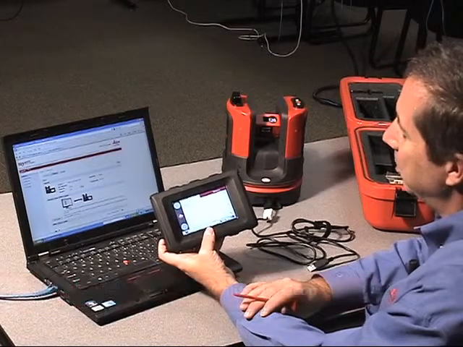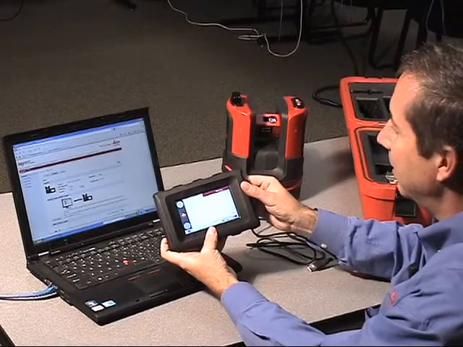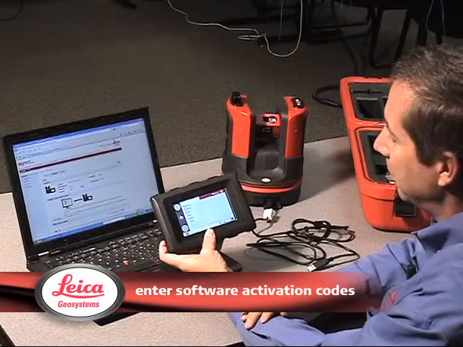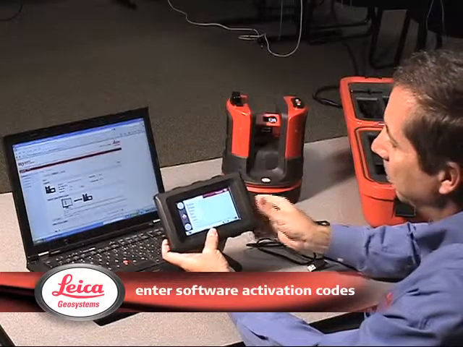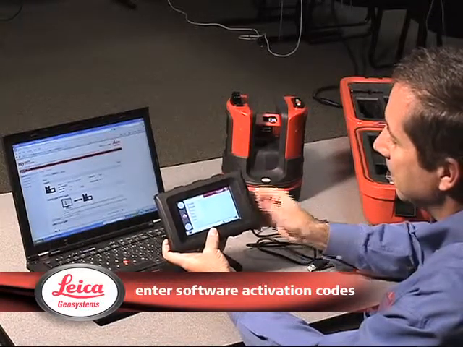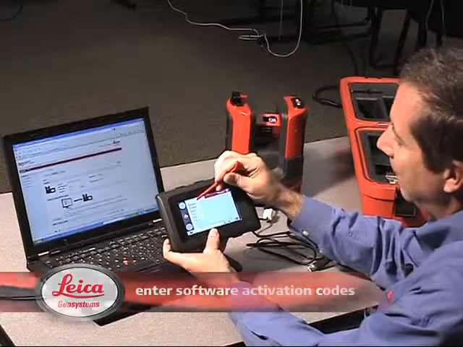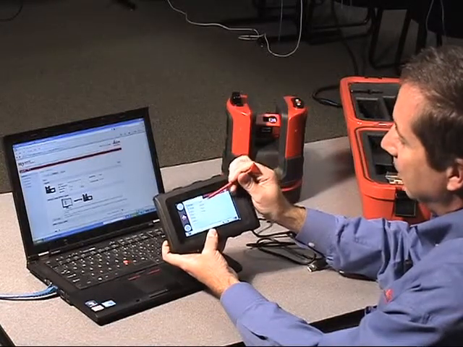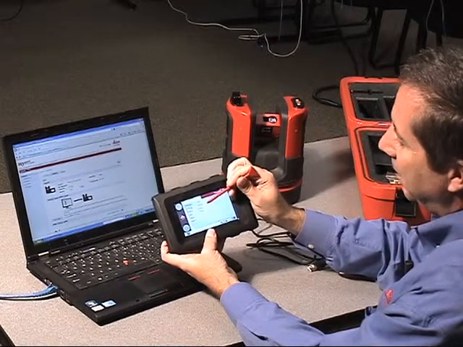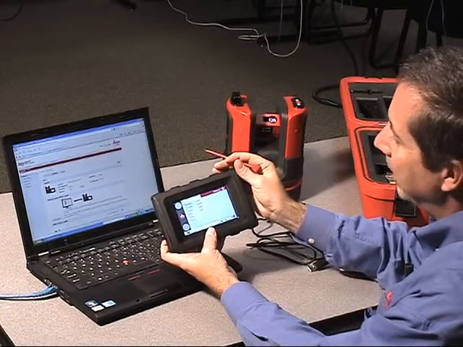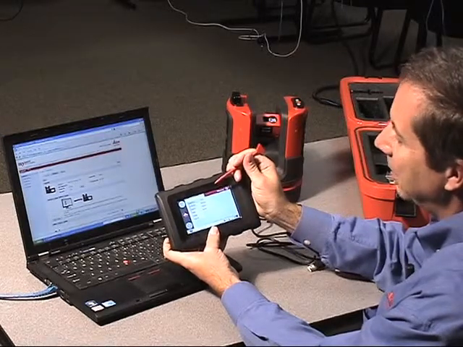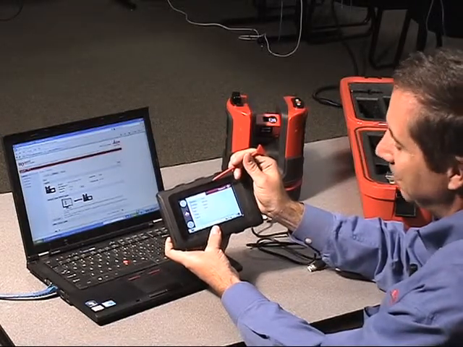Now that we've got a connection between the control unit and the sensor head, in order to operate the unit, we're going to have to enter the software activation codes that we were given from MyWorld or from our distributor. You'll know that they have or have not been entered by tapping on the applications. If you see Toolkit, Room Scan, Projector, or Location are black, that means they have been entered. If you see Demo Mode, that means that the software activation codes have not been entered and you will need to enter them yourself.